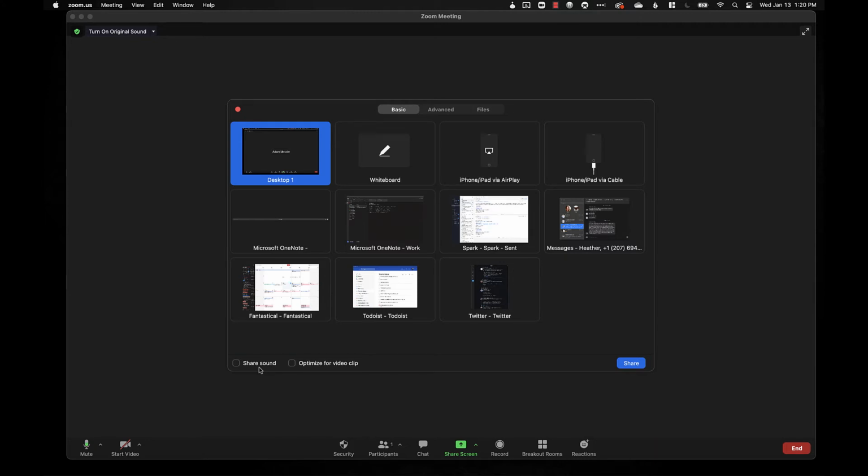So if you want the students to be able to hear the sound that's coming from your computer, you want to tick the box Share Sound. If you're going to be playing video that the students will be watching, you want to make sure you click Optimize for Video Clip. That'll help Zoom make the experience a little better. It might not be as jittery and things like that. It'll make the quality a little bit better for them.